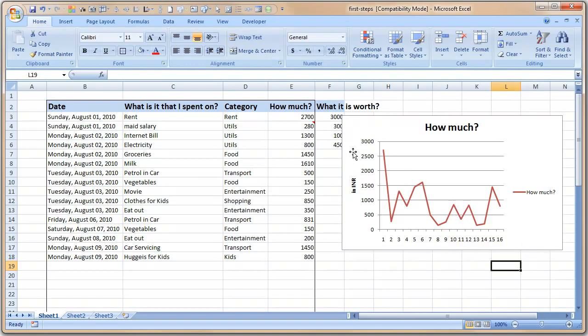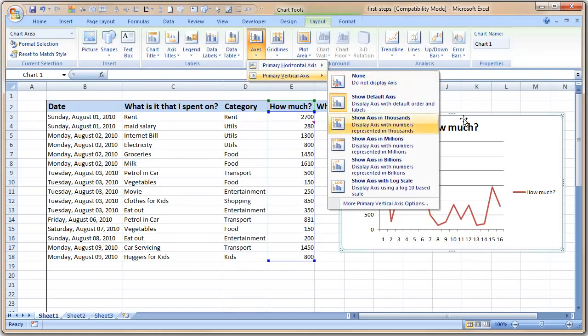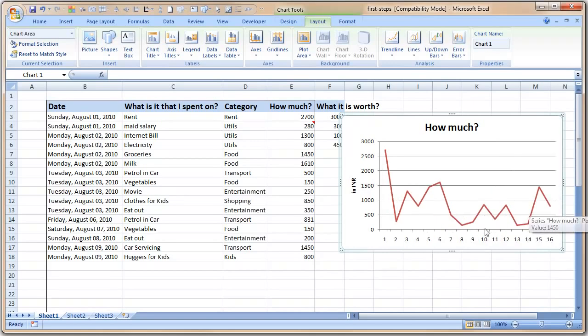Okay, and you can set whether you want to see the axis or not. By default Excel shows the axis, and then this legend is probably useless because the information of how much is already clear. So you can select that and hit the delete key and it will be gone. Let us spend a minute understanding this chart itself.